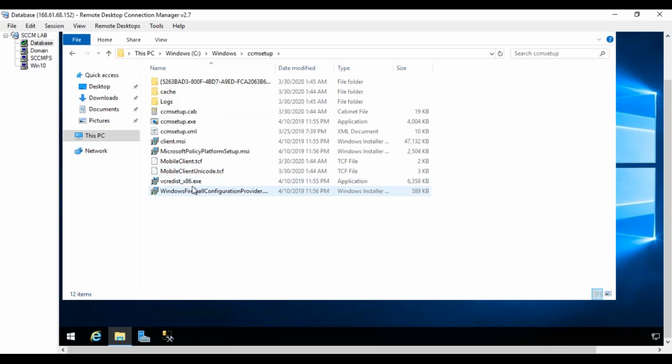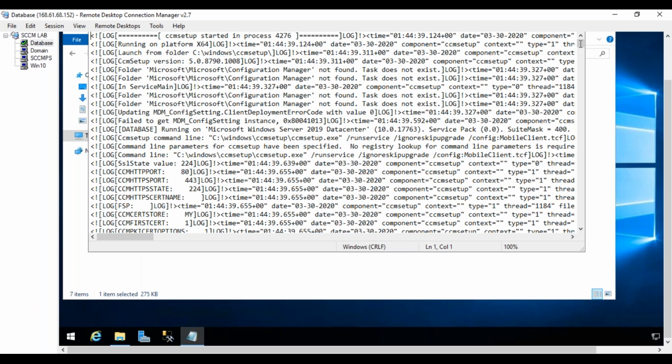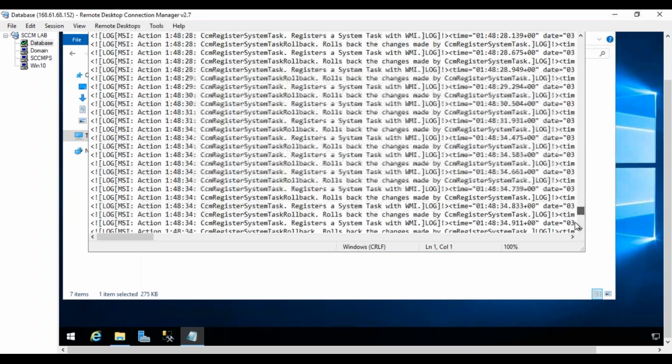These are the client installers, client related files which are needed during the client installation. CCM setup, client MSI, this policy, and then VC redistributable and firewall. One by one, these things get installed. Then if you go to logs and ccmsetup, that will show you the status. Go down to the bottom.